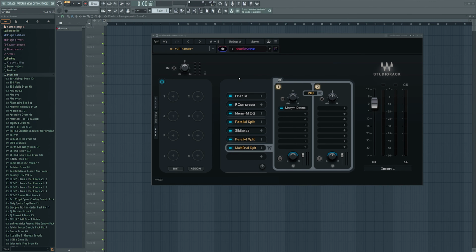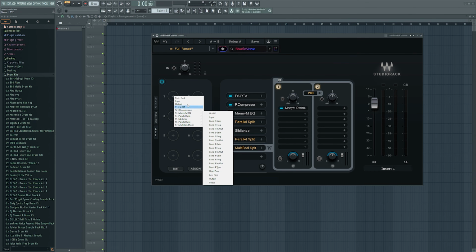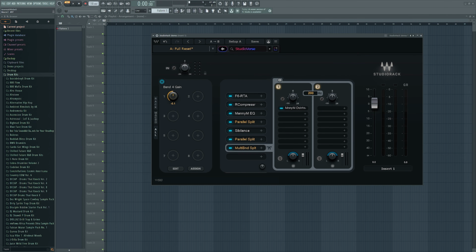Now, another cool feature of the StudioRack plugin is the macro control. Here in the macro section, you can select any parameter on any plugin that's loaded inside your plugin rack. So let's go ahead for this example, come here to the Manny EQ, and we're going to set this macro to the band 4 gain. And you see here that it creates a little knob that we can use to quickly adjust that setting that we assign this macro to.